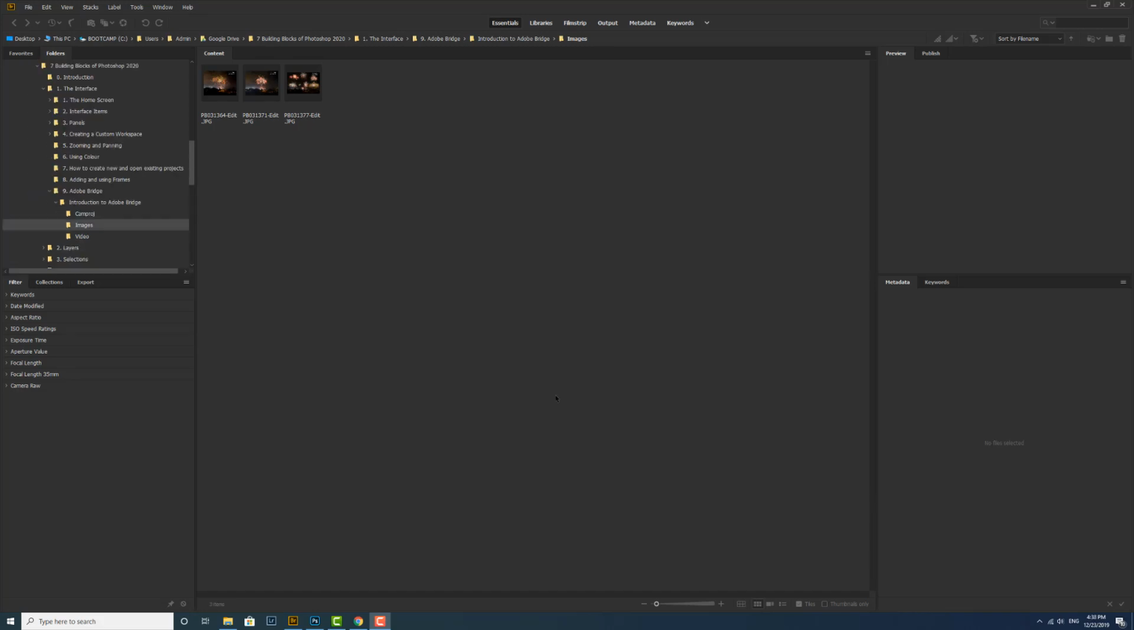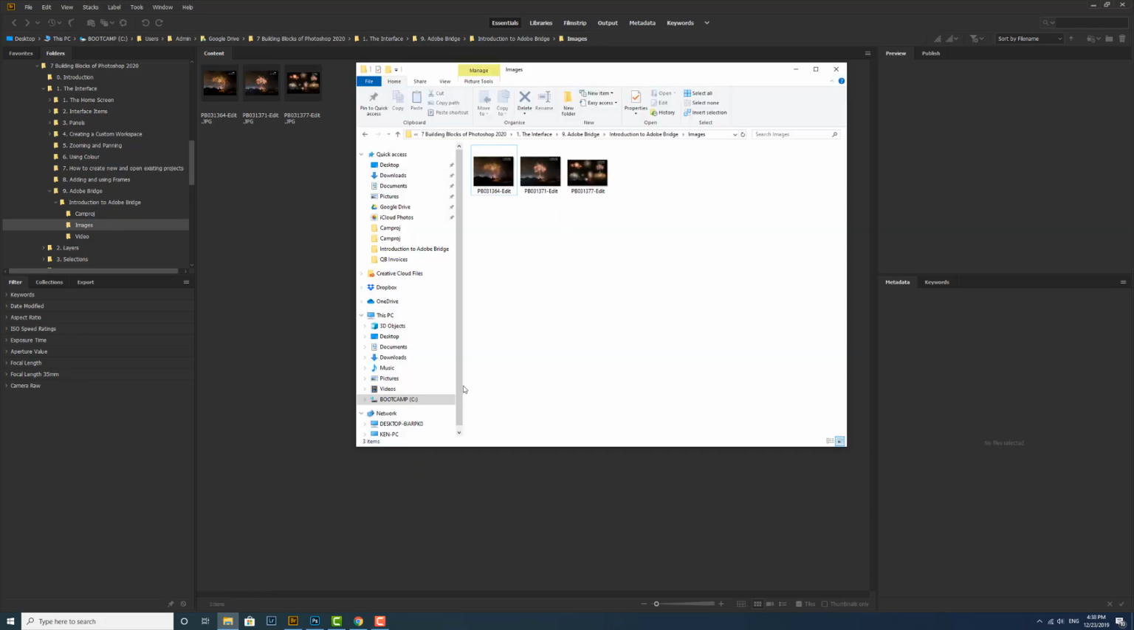Now, the file management system that I use is in Windows operating system, and it's the File Explorer. So if we just open an Explorer here, we can see that this Explorer is targeted. These are all the folders. This is the folder structure that's on my computer. And this is what's called the breadcrumb trail. So you can see here that I'm in a folder called 7 Building Blocks of Photoshop, the interface, Adobe Bridge, Introduction to Bridge, and then Images. And that's the folder that contains these three images.